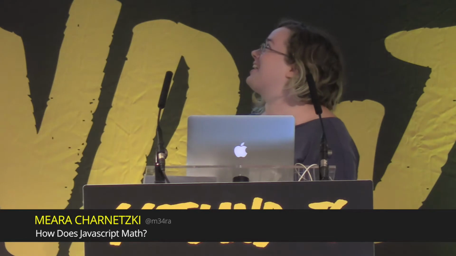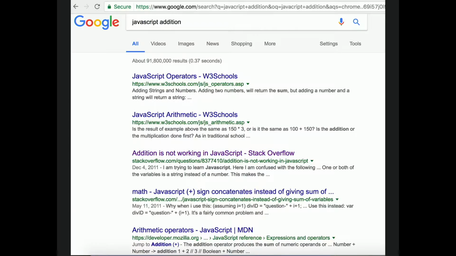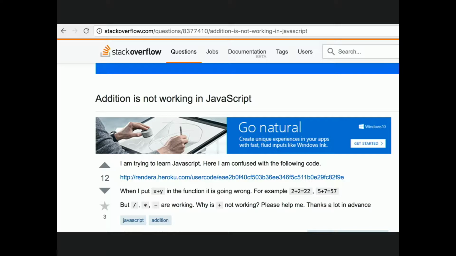So when I was writing this talk, I did what any programmer would do, and I Googled JavaScript addition. And literally the third hit was this rather poignant Stack Overflow post that says, addition is not working in JavaScript. So here's this poor person, they're trying to learn JavaScript, and they're doing what they think should be a fairly straightforward thing, right? Just trying to add two numbers together, and they're getting an unexpected result. 2 + 2 = 22, 5 + 7 = 57. And they're especially confused because division, multiplication, and subtraction are all working just fine, but somehow addition is not.